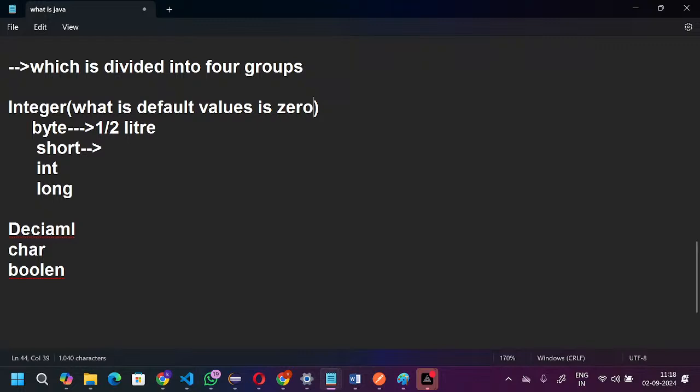So default values are also a regular question they will ask. Are you clear with my point? The default value for integers is 0. If they ask what is the default value for the byte, it is 0. For the short, it is 0. For the int, it is also 0. And for the long, it is also 0.